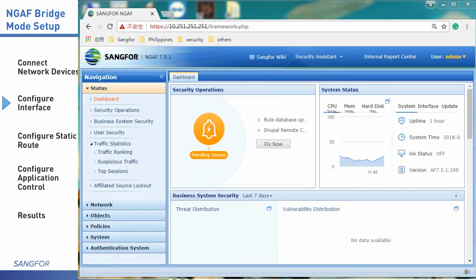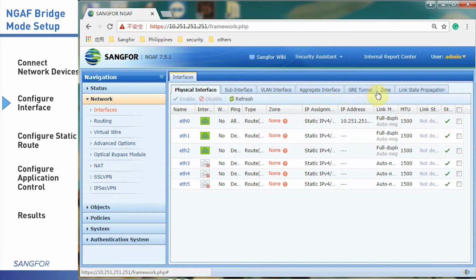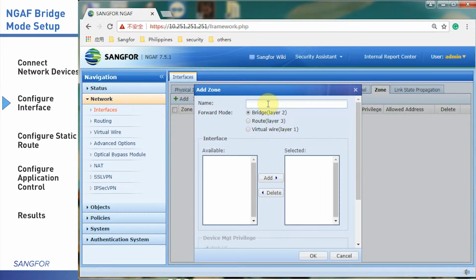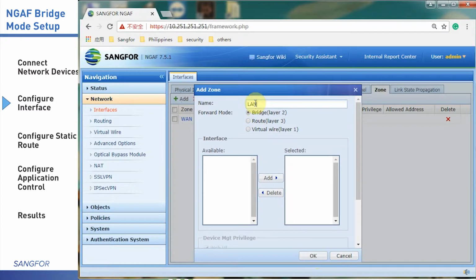Next, you need to configure the Sangfor NGAF interface. First, click Network Interface. First, you need to add one LAN and manage zone. First, add one zone. The one zone is used for the port connected to the router. And then add the LAN zone. The LAN zone is used for the port connected to the core switch. And then the manage zone. The manage zone is used for management and the database update via the bridge IP.